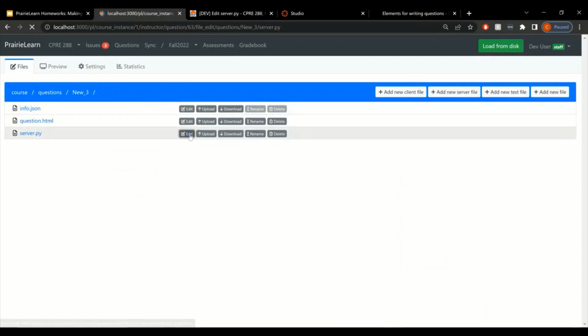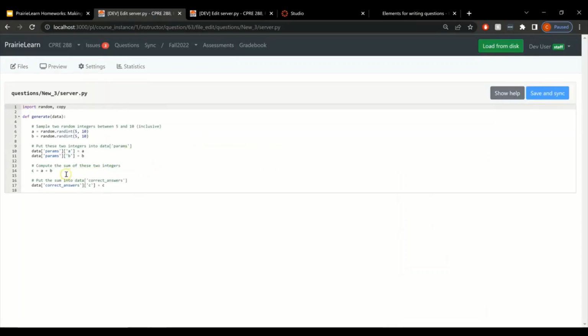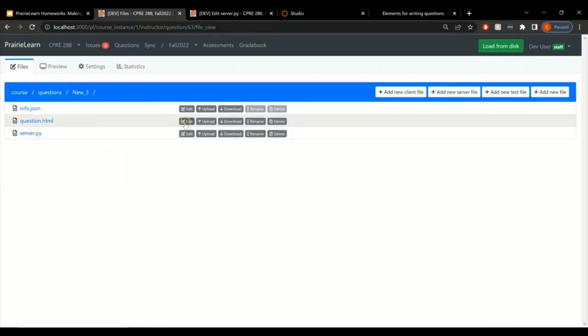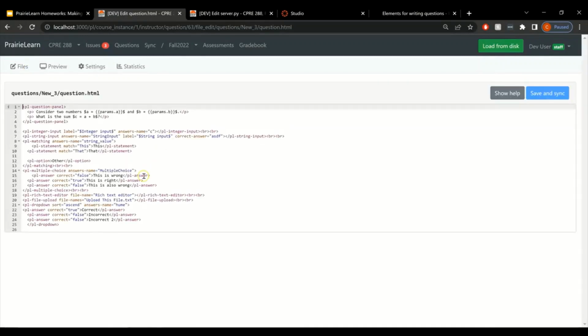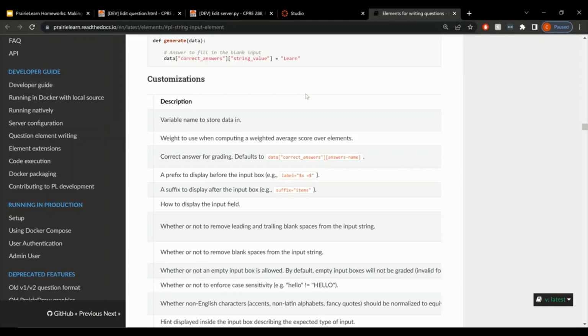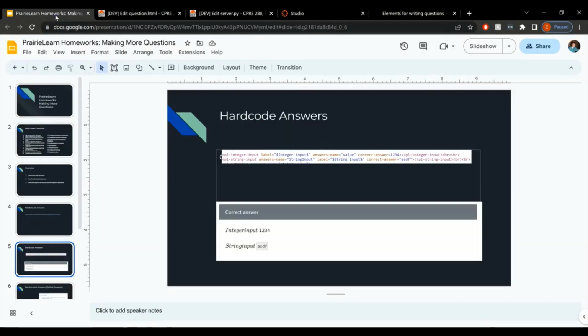And then if we go back into the server, we see this is just normal Python code here. We set C equals A plus B, and then the correct answer is C. If we go into files, question.html, we see answers-name equals C, which is back to what we were talking about, since we had it set to C in the server.py and in the HTML. This is what it defaults to, so that's why it ties to the right answer there.